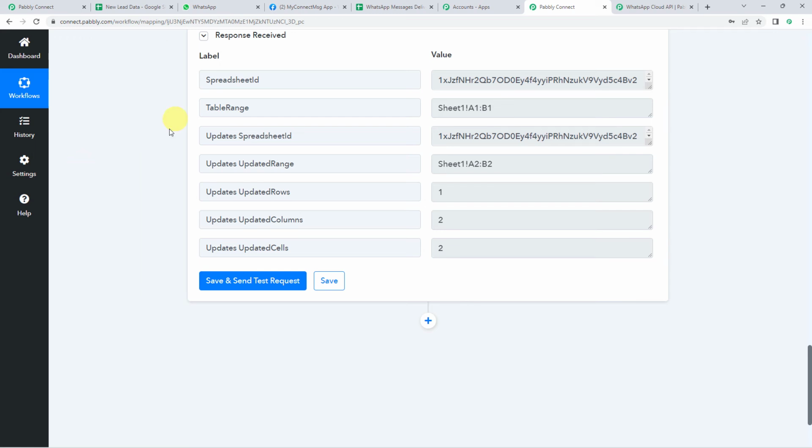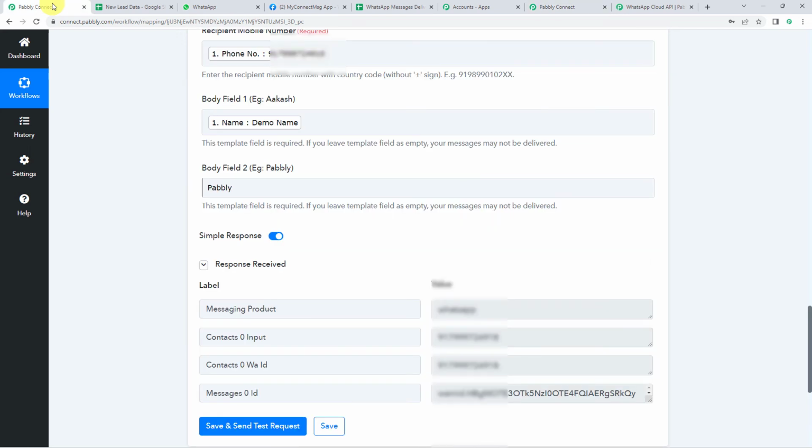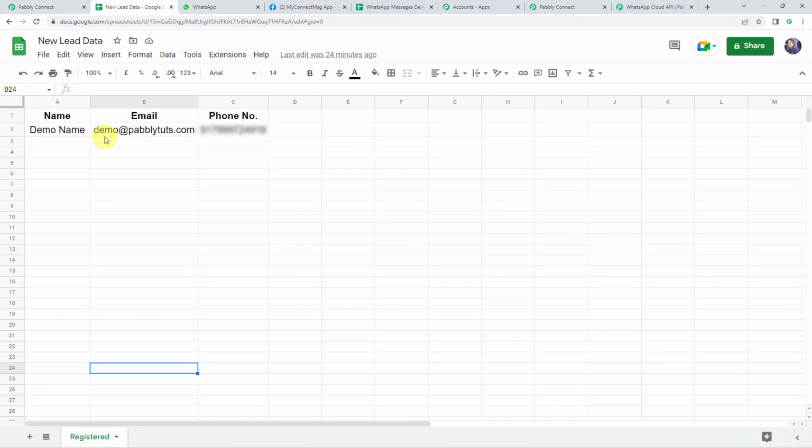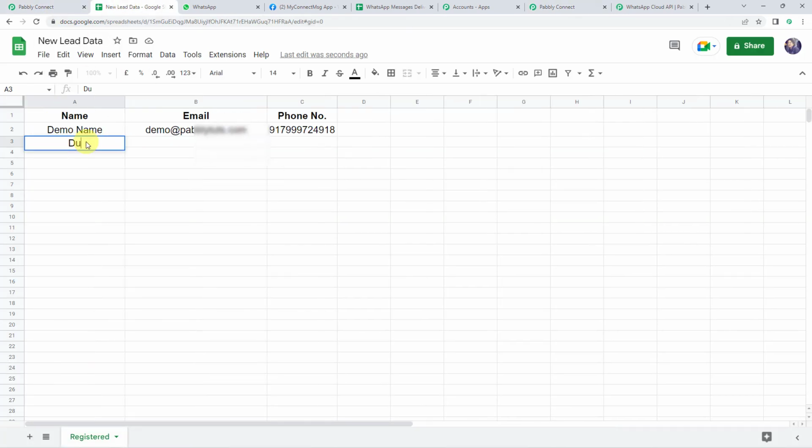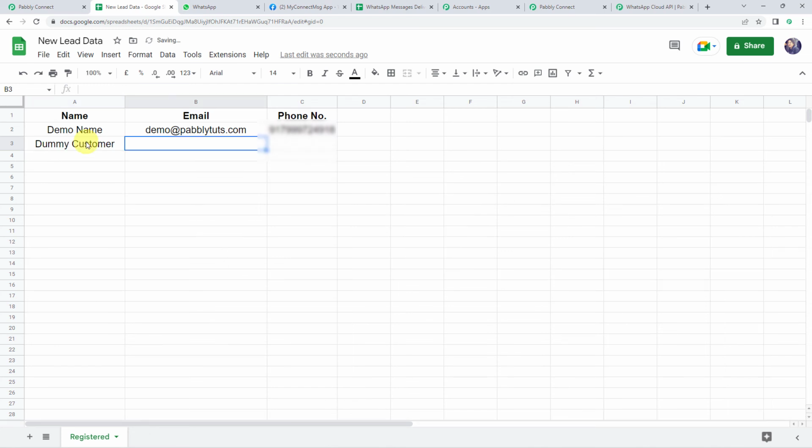For that, I'll just move to my previous workflow. And here I'll be adding new data to my Google Sheet over here. Dummy customer. Email address as dummy@pabblytuts.com, and here I'm going to add the same WhatsApp number just to check whether our integration is actually working fine or not. So we have added the data in our Google Sheet.